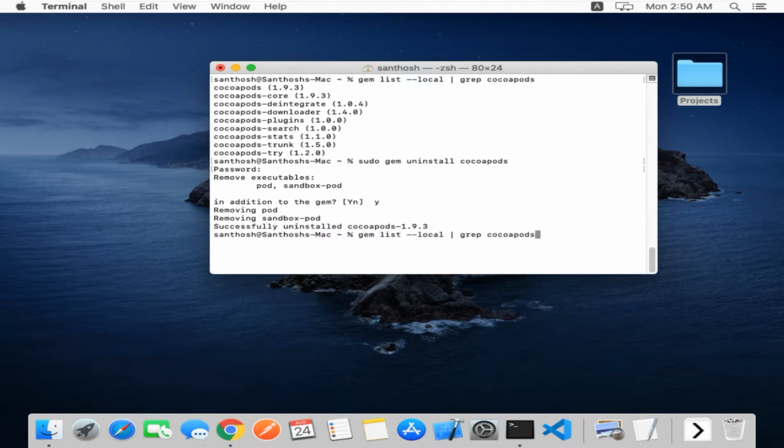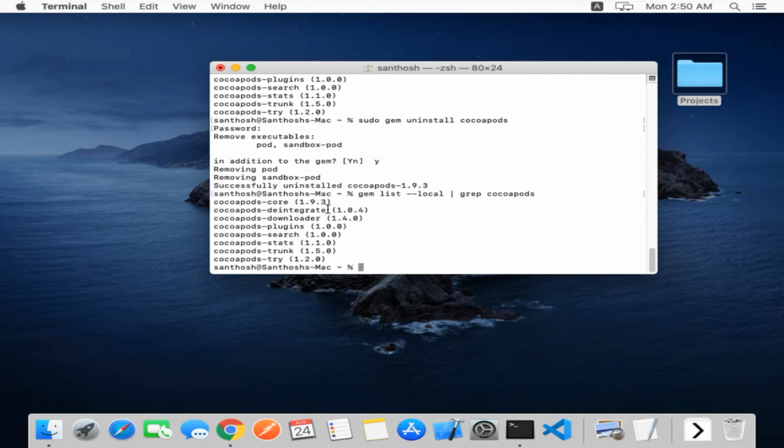Let's see. Gem list local. See, we have other files left. Unfortunately, we need to uninstall these Cocoapods files individually. So do the same thing, like sudo gem uninstall Cocoapods-core, press enter.